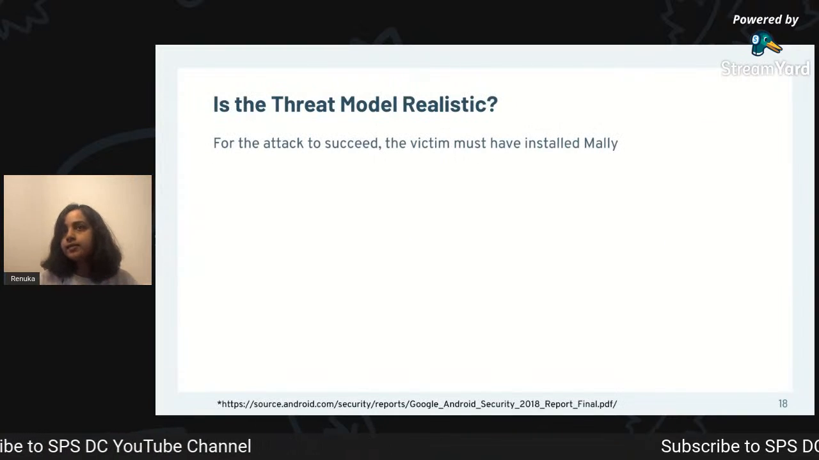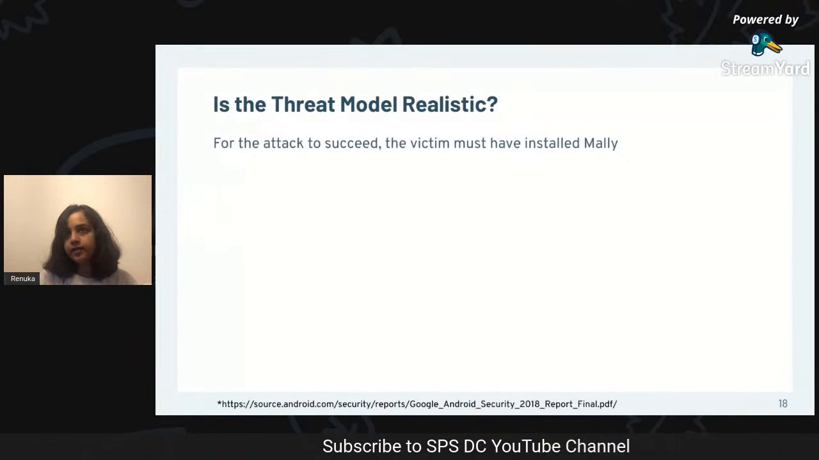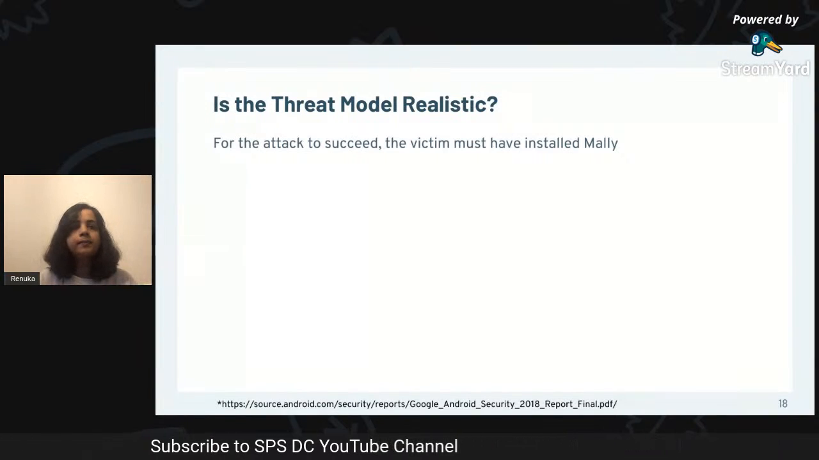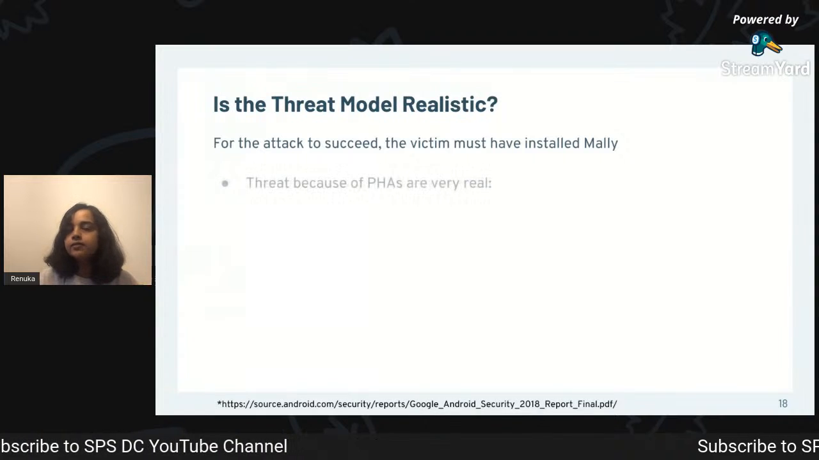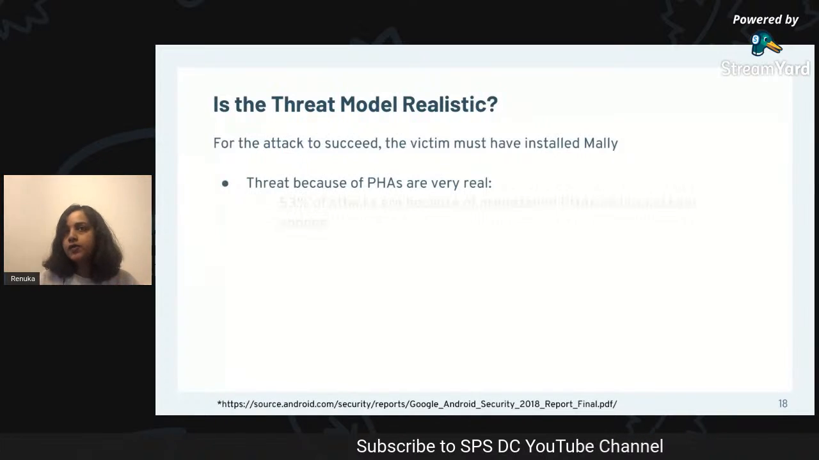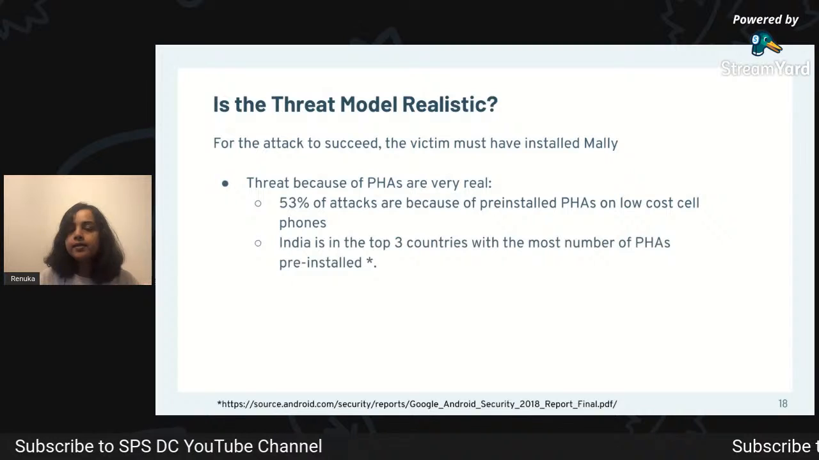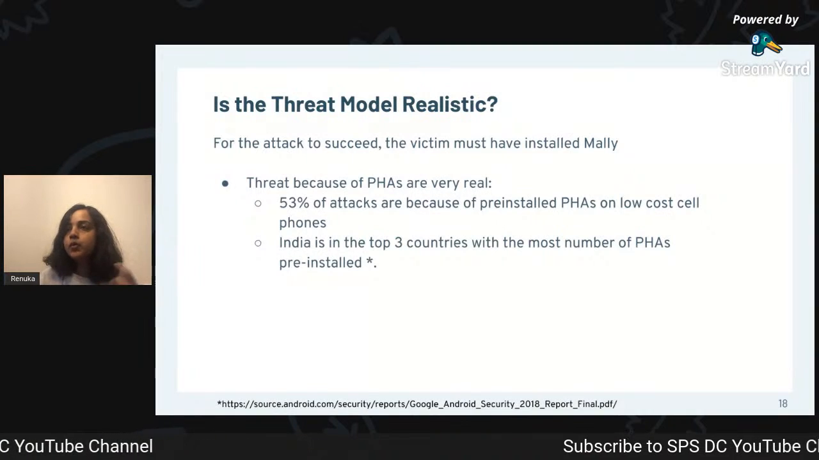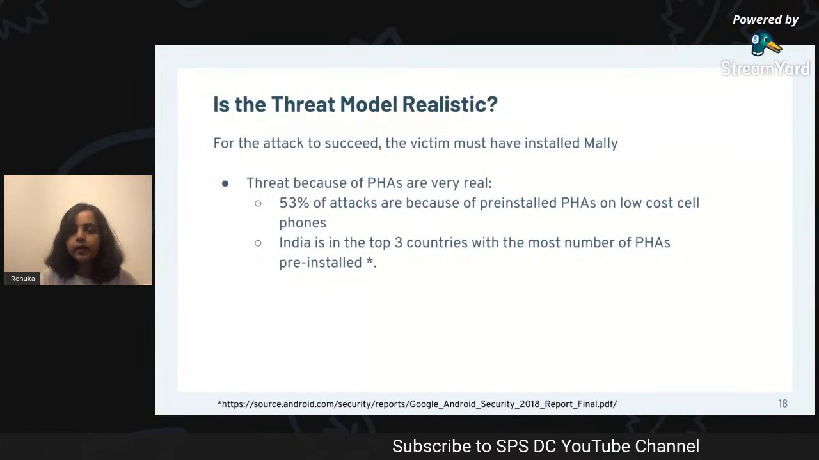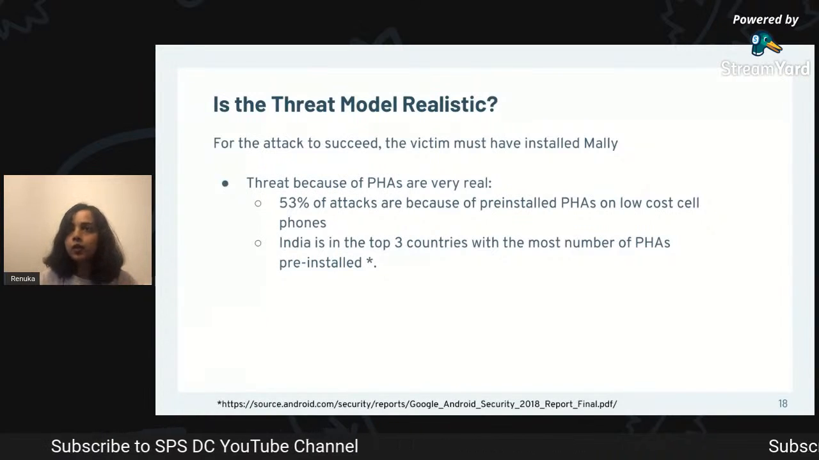For the attack to succeed, we assume that Mali is already installed on the victim's device. The victim's device has already been compromised. Now the question is: is this threat model realistic? According to Google, threats because of potentially harmful applications are very real. India is in the top 3 countries with the most number of PHAs pre-installed. Almost 53% of the attacks use PHAs on low-cost cell phones.